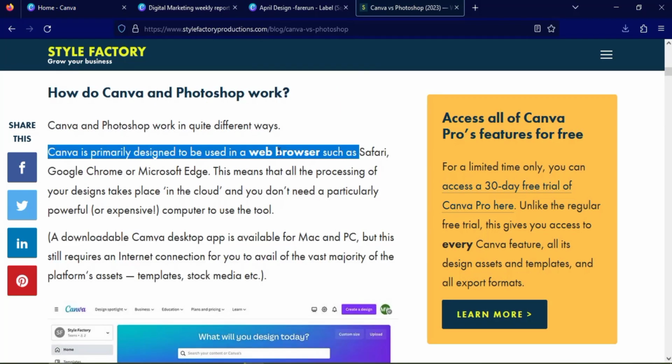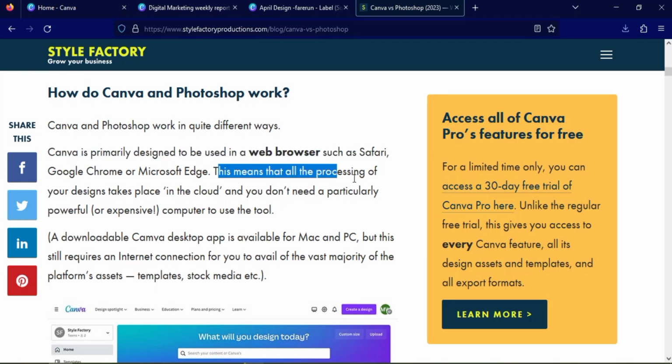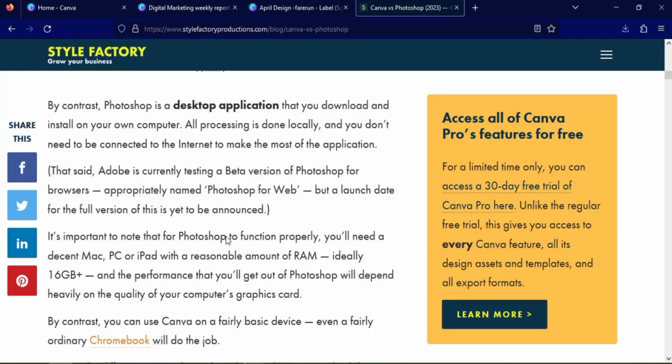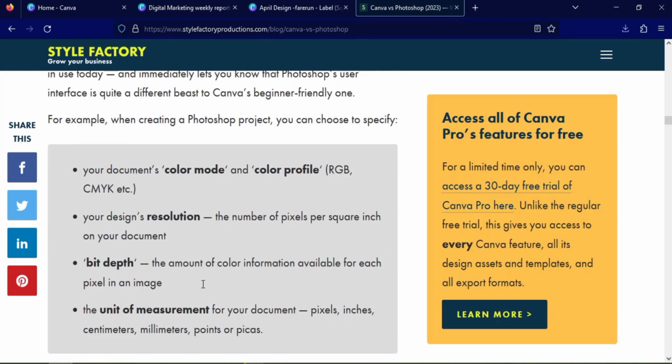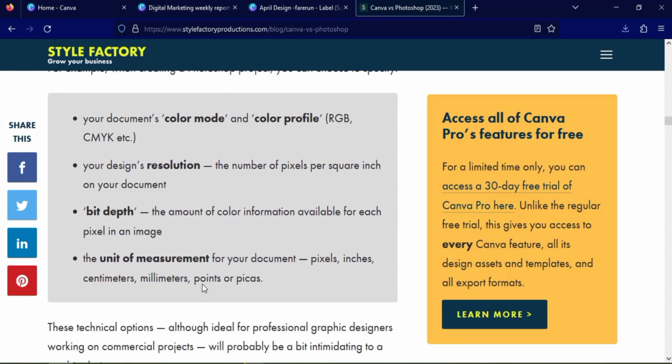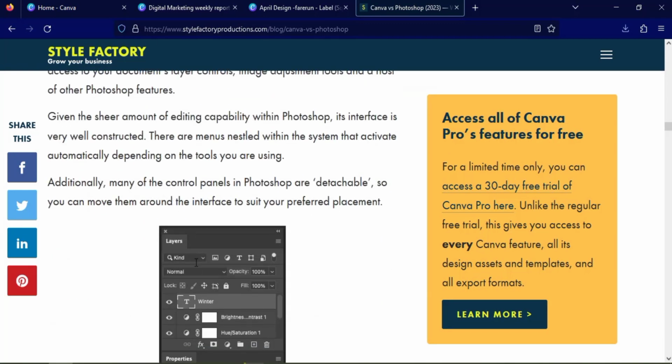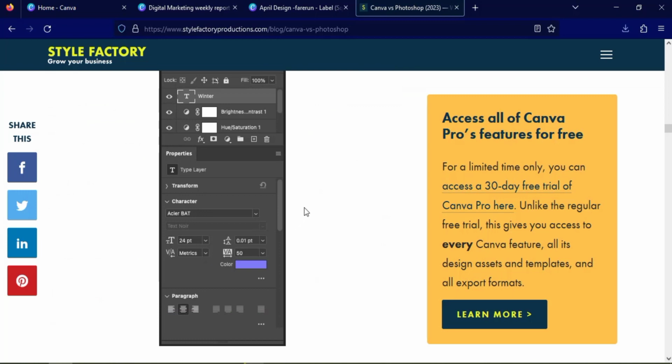All right, Canva is basically designed to be used in the web browser. That means that the processing of your design takes place in the cloud, and you have your work stored in the cloud. So that's one thing I like about Canva. It has the web app, the desktop application, and the mobile versions. On the other hand, Photoshop is a creative tool to create amazing design with effects and a lot of things. So let me just leave this theory.